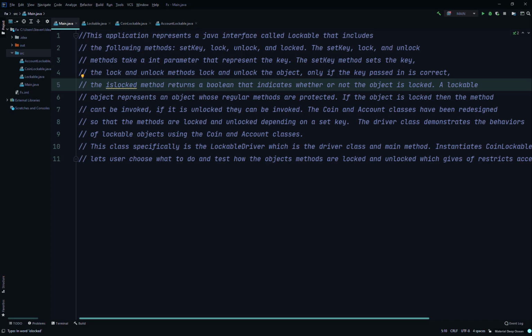A lockable object represents an object whose regular methods are protected. If the object is locked, then the method can't be invoked. If it is unlocked, then they can be invoked. The Coin and Account classes have been redesigned, so we might have worked with them in the past. If not, they're just classes where the methods are locked and unlocked depending on a set key.